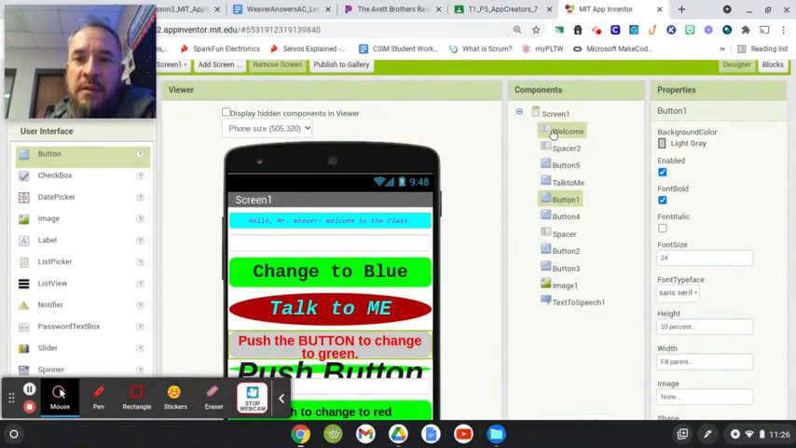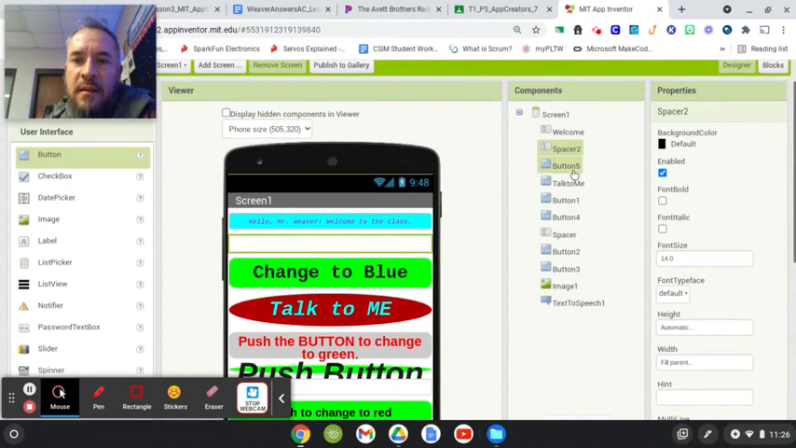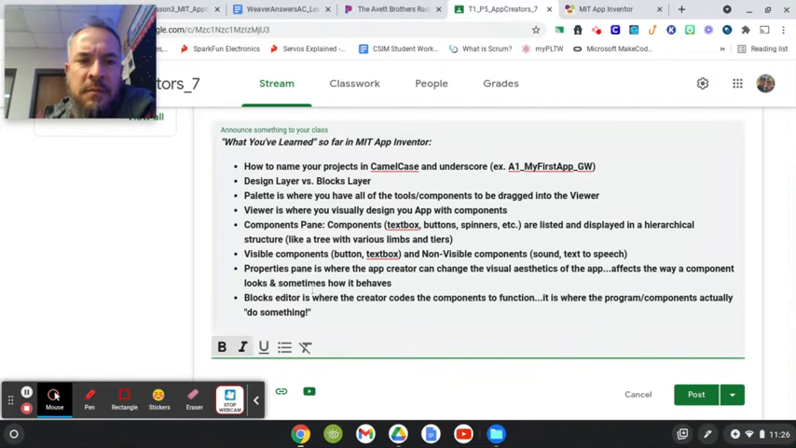Here are your components. We're on Screen1, and I have a welcome. If I click on there, and then I have a space, and if I keep adding and changing things, this should tier like a tree. And if I put something here, it will show up here on our components pane. Okay, let's go back here.